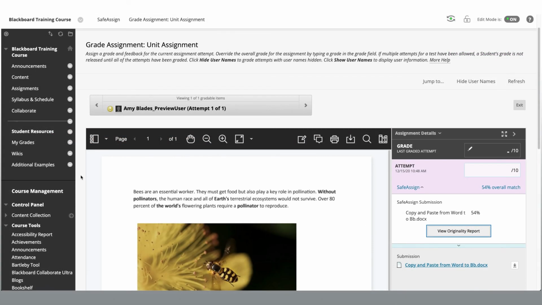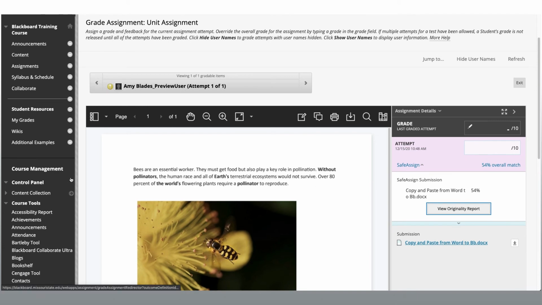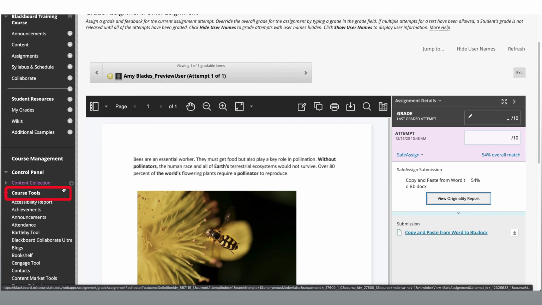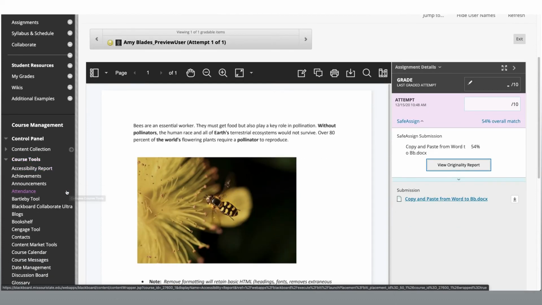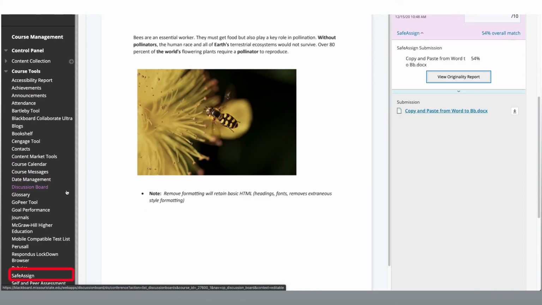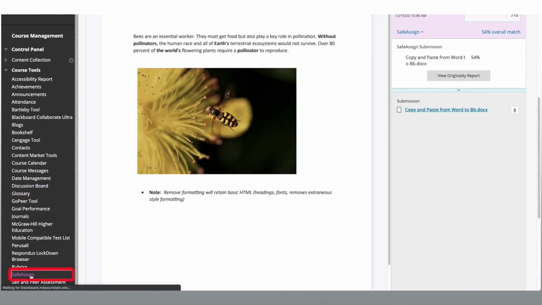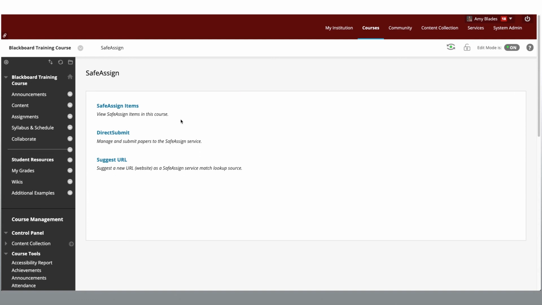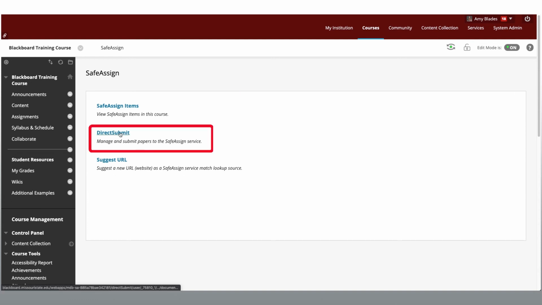If a student had an issue uploading their assignment, that's okay. They can send the file to the instructor and the instructor can manually submit it to SafeAssign. Let's see how that works. SafeAssign is located under Course Tools in the Course Management menu. Click to open SafeAssign. Here you can access SafeAssign items, directly submit to SafeAssign, and suggest a URL. For this demonstration, we're going to click on Direct Submit.